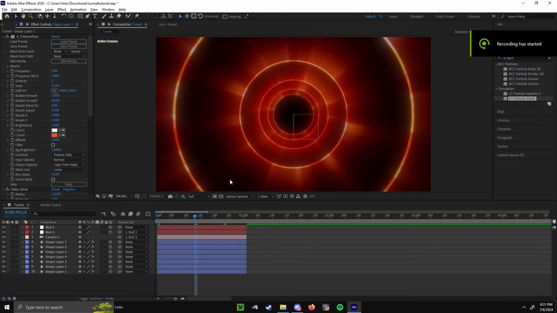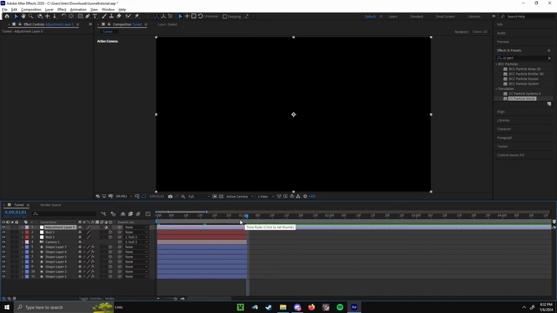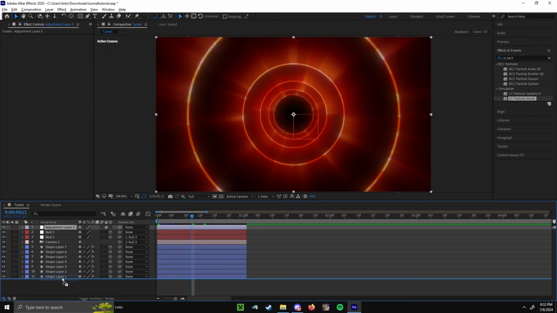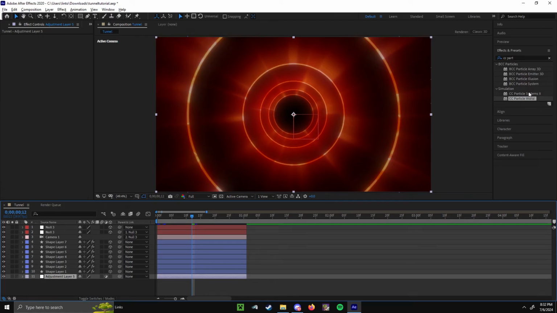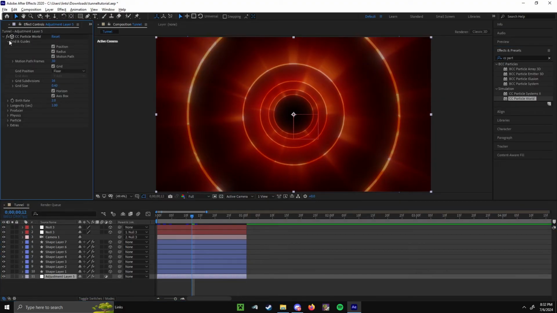So once you're happy with your camera movement, we can move on to the particles, and for this you'll want an adjustment layer. This can also be a solid. Position it beneath the shape layers, and I'm going to be using CC Particle World, but you can always use something like Particular. And firstly, let's disable these grids because they are very obtrusive. I'm also going to turn down the birth rate and the longevity.